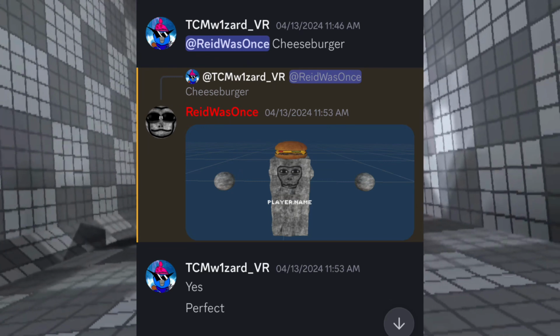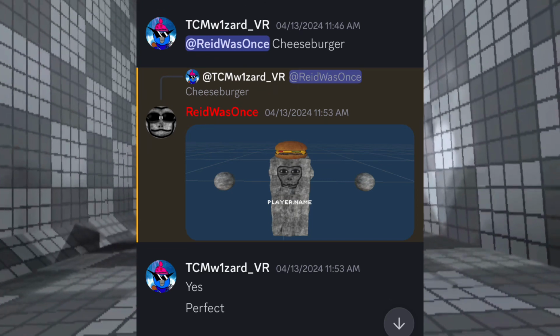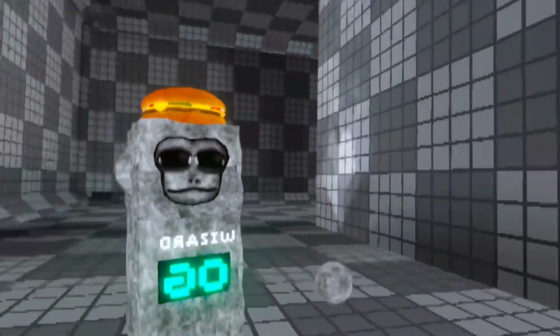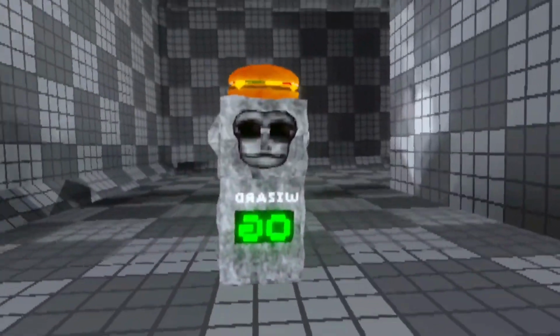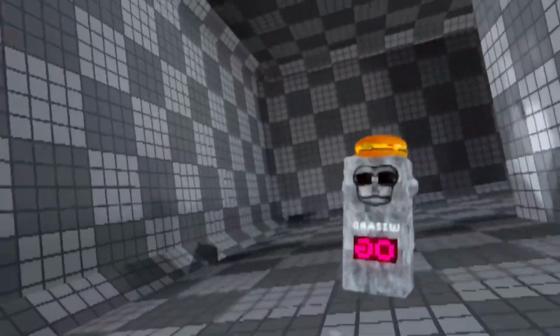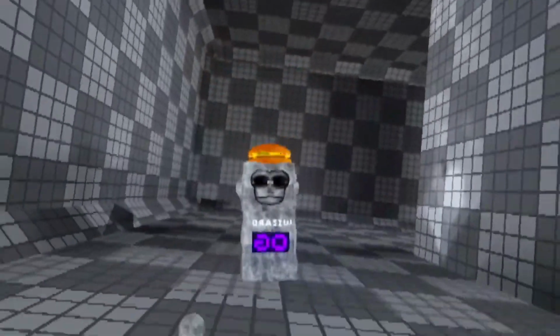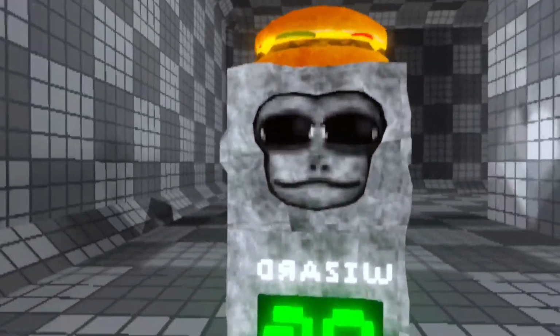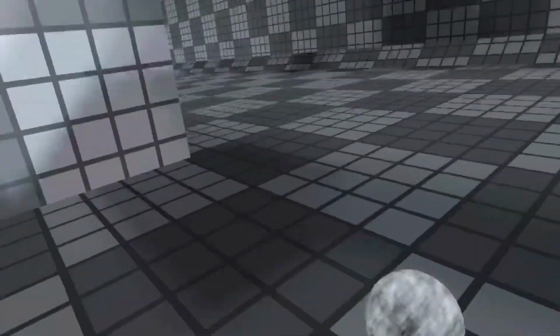Yeah, so basically, I asked for it, and he actually gave it to me. Well, not just to me. He put it with the other cosmetics, but I'm so happy. I'm so grateful. Thank you, Reed. I love this cheeseburger. It's my pride and joy. I'm gonna go change my color code now.